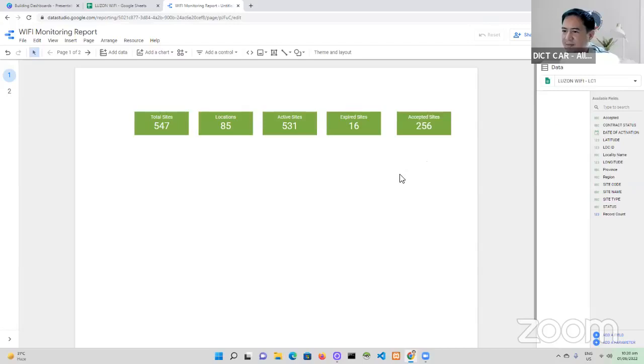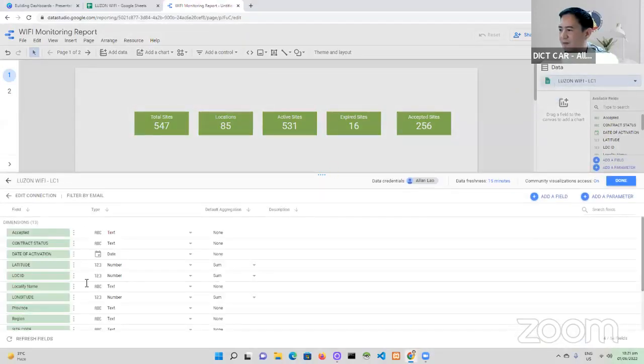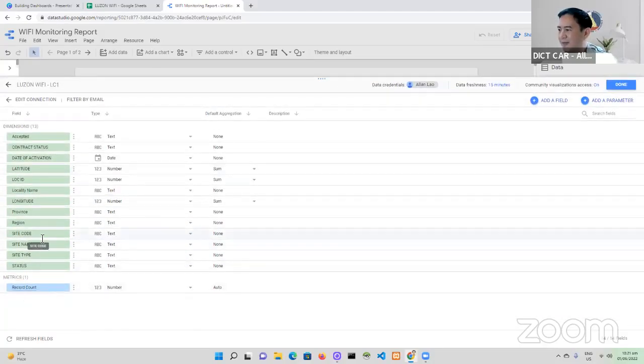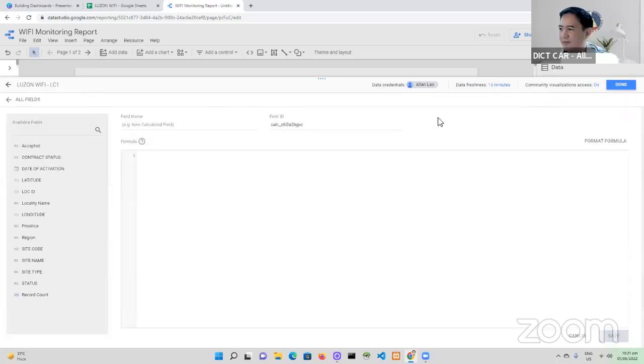Again, click on the Luzon Wi-Fi LC1. Click on the Edit Data Source. Okay. Balikan natin itong dimensions natin. Itataas ko lang. And then magdadagdag tayo ng isang field here. Add a field. Okay. And then the field name is called coordinate.